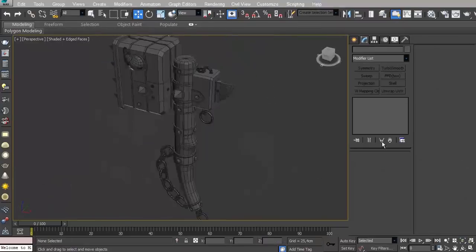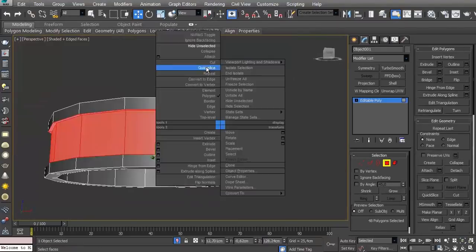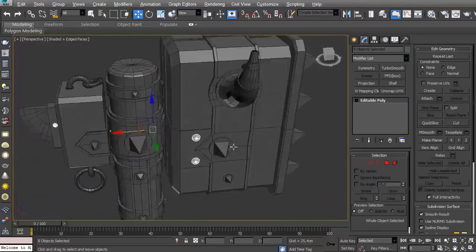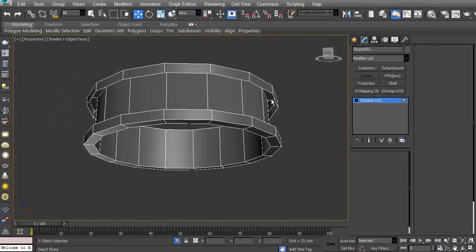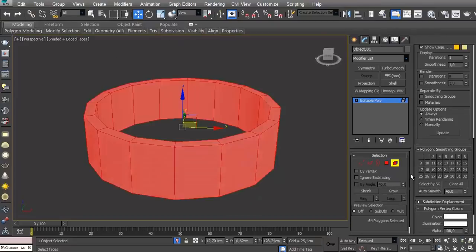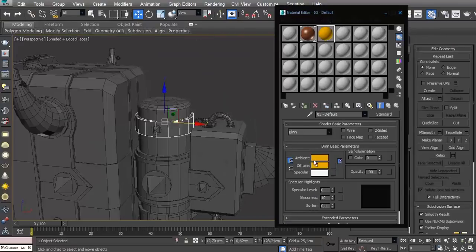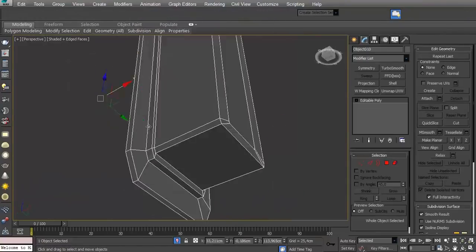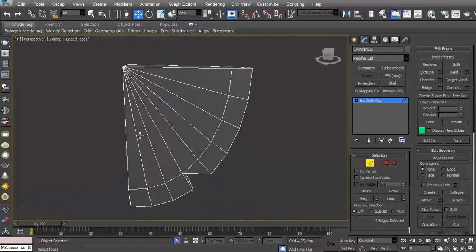So now we're going to create the low poly version. I saved a special layer to do this, and I called it fantasy hammer underscore low poly. The high poly is in its own layer. So now we're working on the low poly layer.